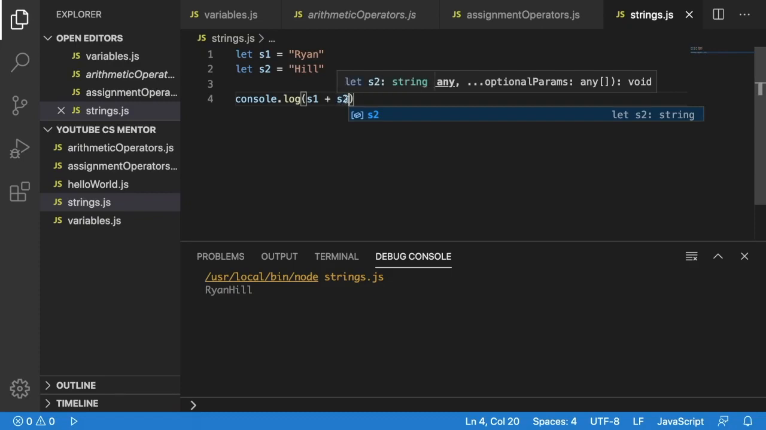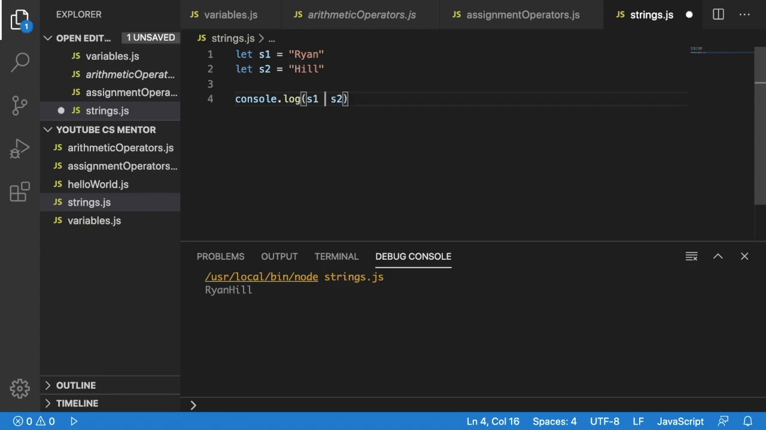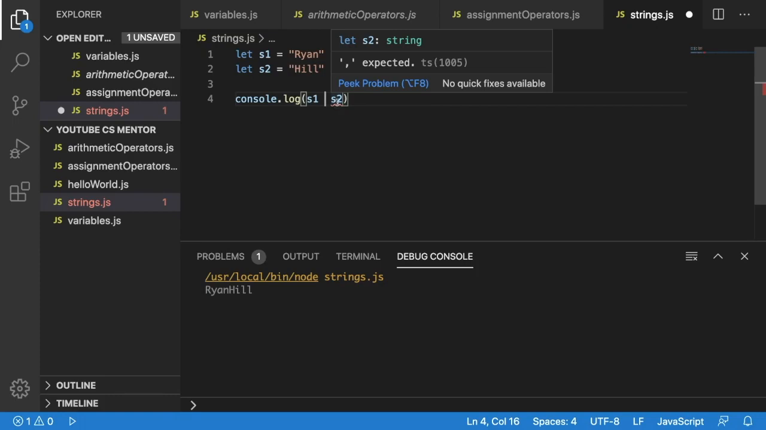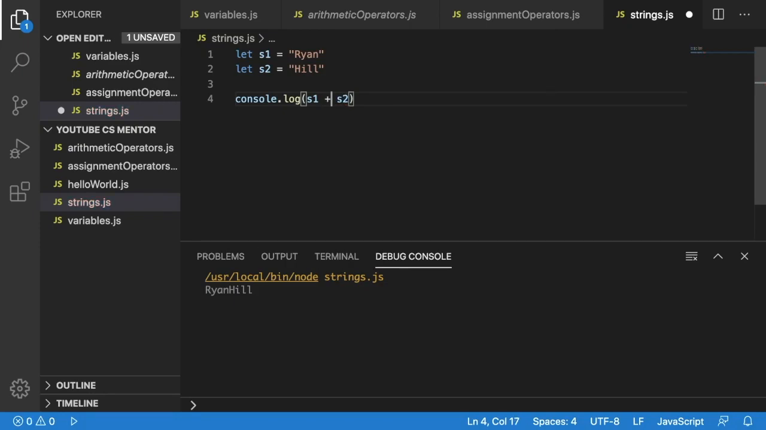Now if we were to take away this plus operator and try and run it, you would see we get a problem, okay? Because the compiler, or our computer, doesn't know what we mean by this s2. It doesn't recognize it as a second variable. So we need to put the plus operator in there.